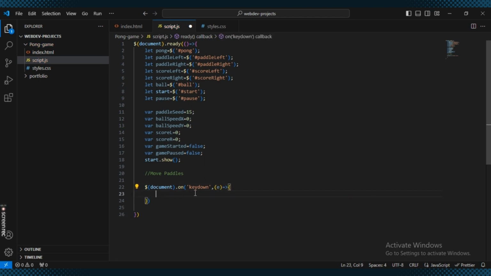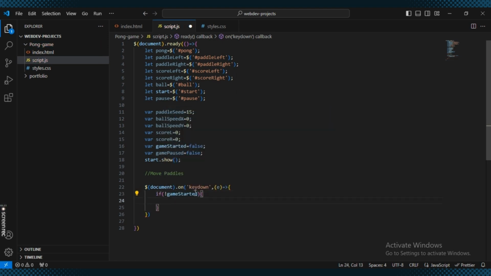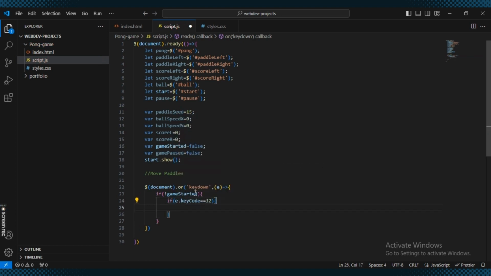Inside the callback function body, first put an if check to verify the game started variable state. If it's false, then check for key code 32, which denotes the spacebar. Then call a function named startGame here. Don't worry, we will soon write this function together. Break the function flow using a blank return in the default case after the if check.